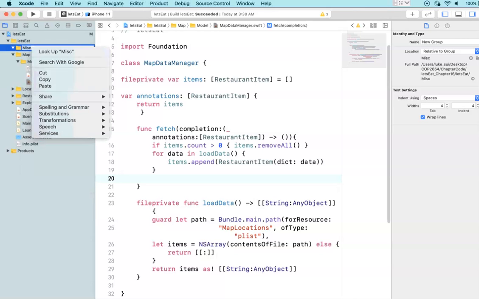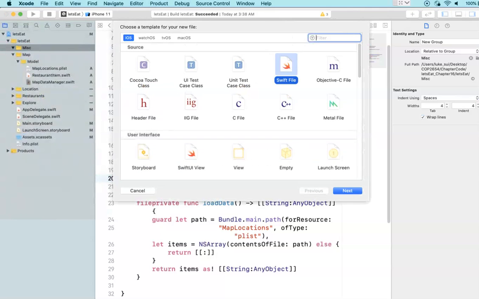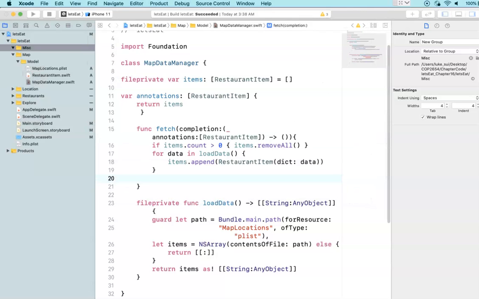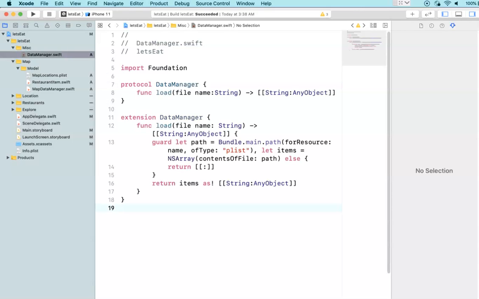So new file. And make sure we choose Swift file. Go next. Give a file name, DataManager, create. And then we update this DataManager with this code here.